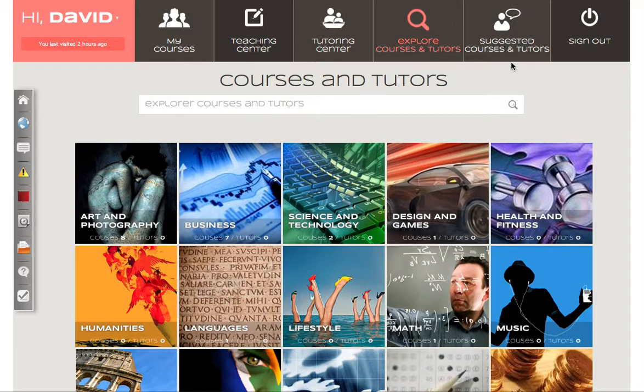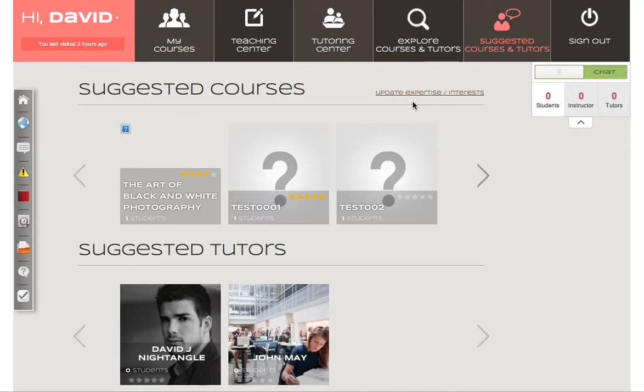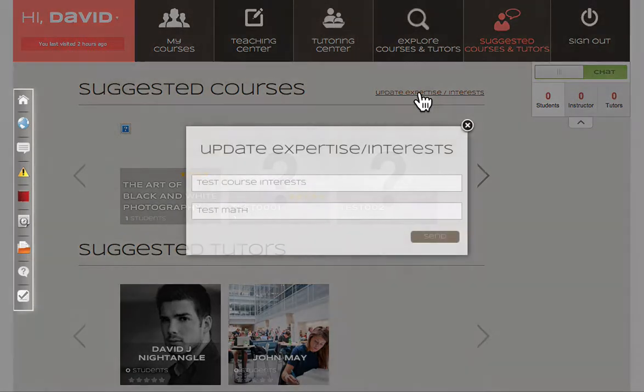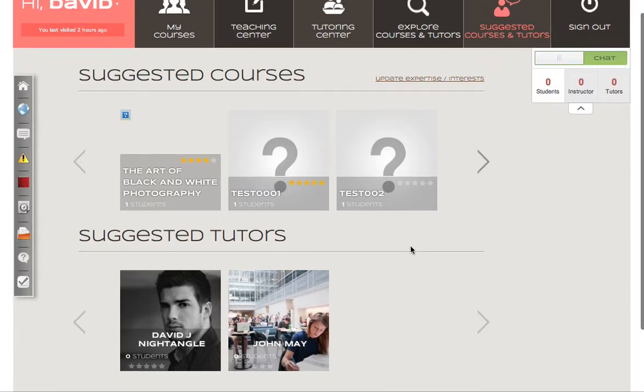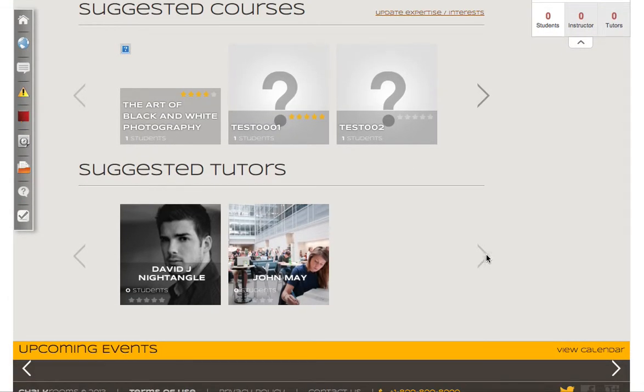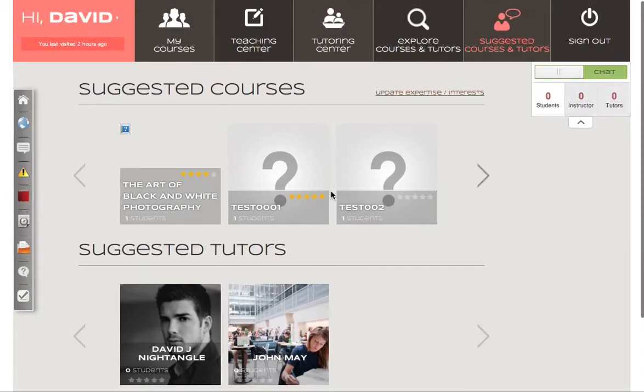We're going to go to suggested courses and tutors. This is going to be based on expertise and interest. So if you were a student, you could change this expertise and interest, and it would recommend courses for you. Recommended tutors is also going to be based upon your expertise and interest.